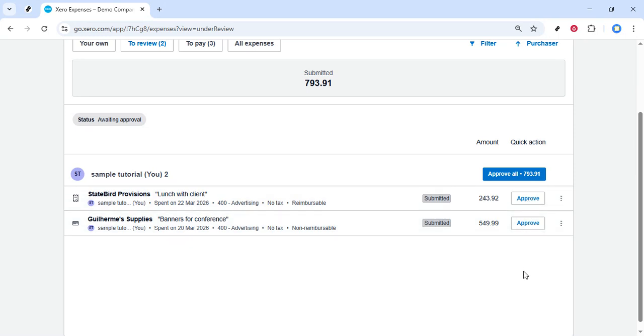You've gone from logging into Xero, navigating through purchases, into expenses, reviewing pending claims, and approving the ones that are ready to go. Follow this same process whenever new expense claims come in, and you'll keep your approvals timely, accurate, and easy to manage.